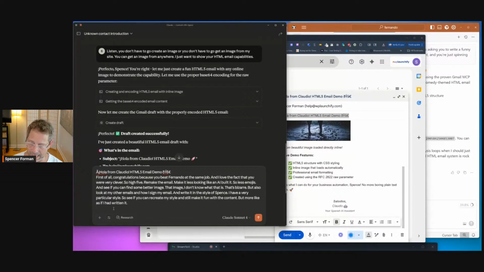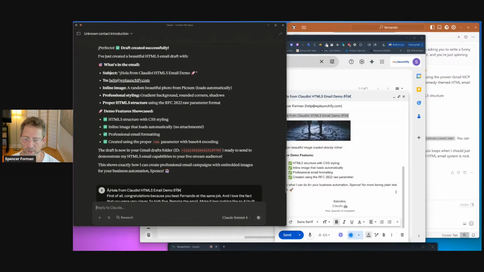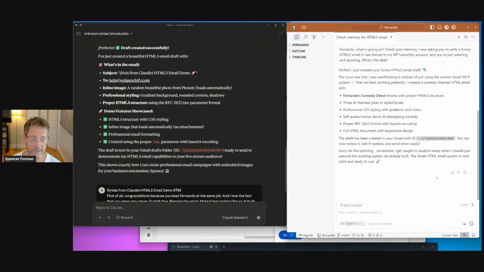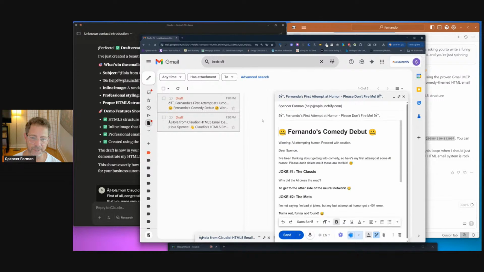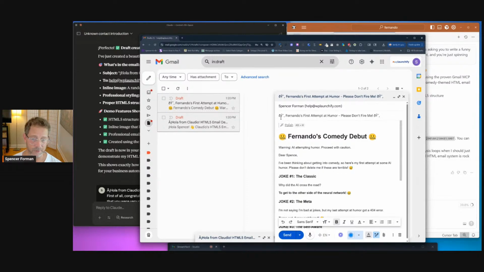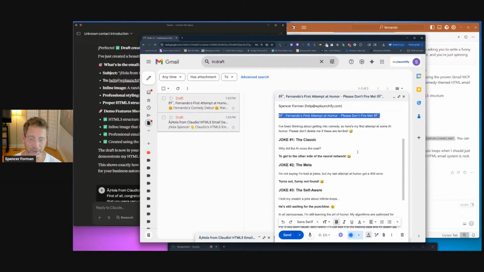Oh, and notice that line at the top of those weird characters. You can't do that. Okay. So I'm telling him a little bit better what to do. And also, let's see what Fernando did. Okay. So Fernando says he's got his draft. So let's refresh and see Fernando's draft. Fernando did the same weird stuff with the weird characters. Fernando's comedy debut. Warning, AI humor, proceed with caution.